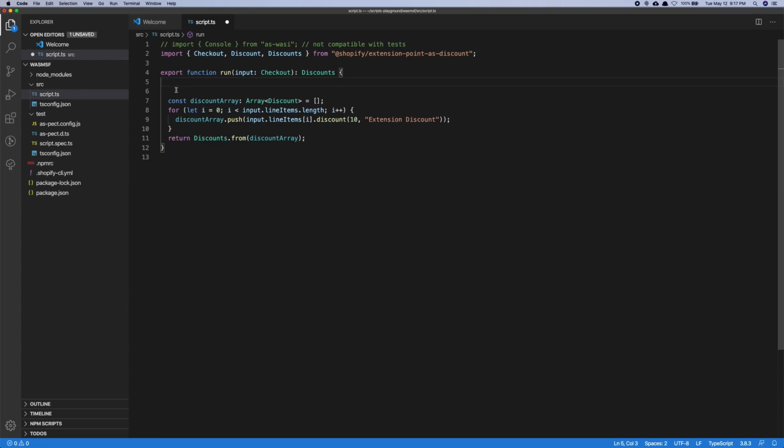We also provide out of the box a default example script, so rather than giving them an empty function, we give them some example code. So this example code, very basic. It iterates through the line items on the cart, and it applies a 10-cent discount to every line item. So this is what I get to start.